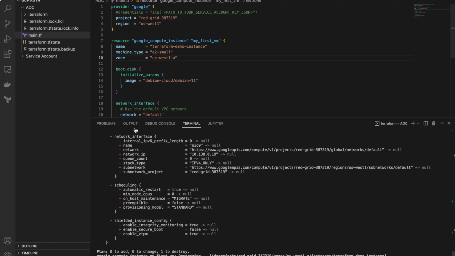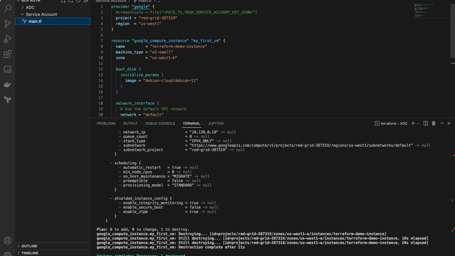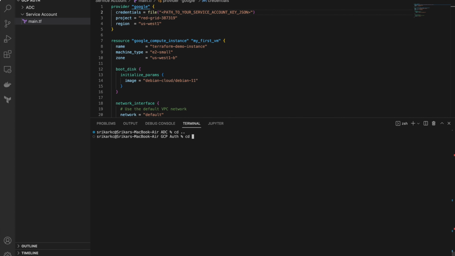So this is one of the easiest ways that you can authenticate to the Google Cloud Platform. And as mentioned earlier, please do not use this in production. Okay, now let's take a look at the second method, which is by using a service account. In this second method, this credential file is going to be used. We've gone ahead and destroyed the instance that we created previously. So I'm going to cd into this service account directory, and we only have the main.tf file here.